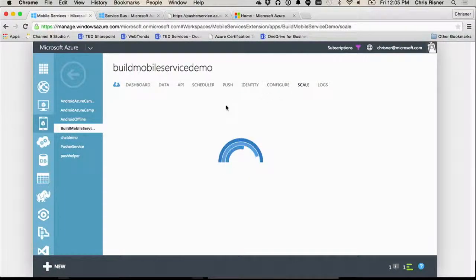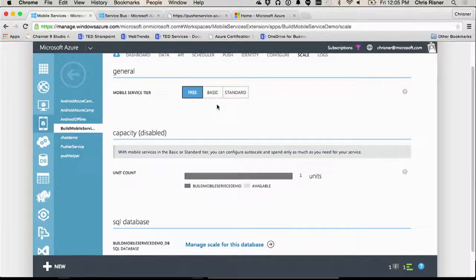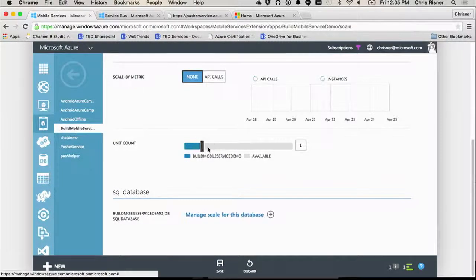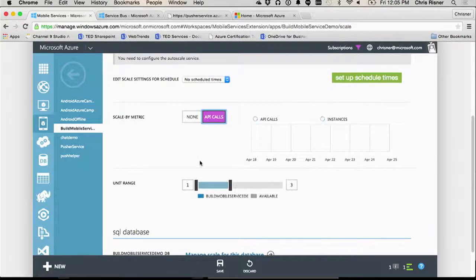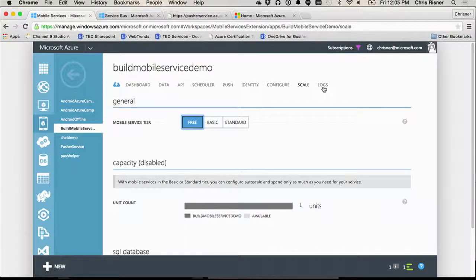As far as scale goes, right now this mobile service will be in the free mode. Like many of the other options in Azure, there's a free mode that lets you play around and develop essentially perpetually without having to worry about paying a price. Now, it's not true perpetually, but we're not charging for it. Those are limited though as far as how much you can use, so how many requests you can make. Once you go up to basic or standard, you're then able to scale up the number of units or how many requests you're going to make a month. And you can also do auto scale and scale it by the number of API calls, so you're not paying for more than you want to. So we'll just go back and set it to free.